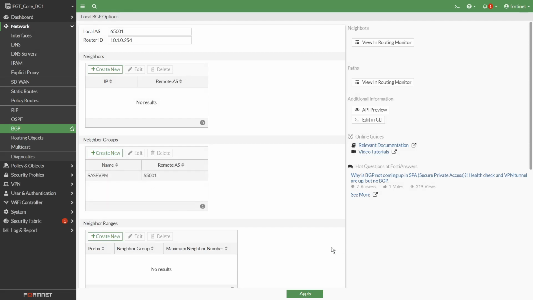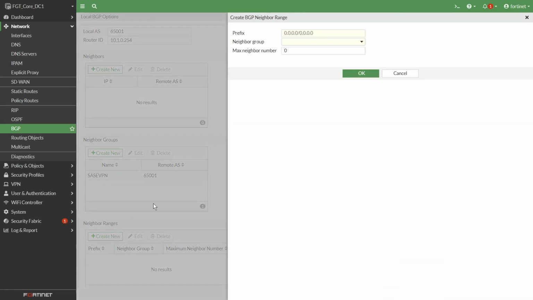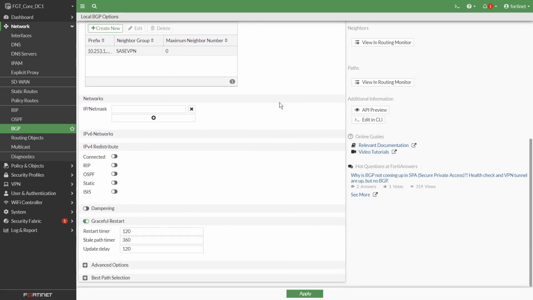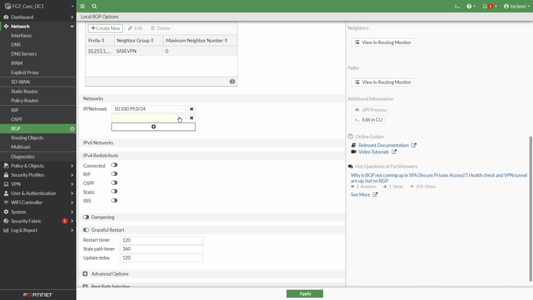Under Neighbor Ranges, click Create New. For the prefix, enter the IP subnet of FortiSASE. Select the neighbor group created in the previous step. Click OK. Scroll down to Networks and add the IP addresses of interfaces to protected resources that will be made available to clients. In this case, we'll use the addresses of the DMZ-HQ and LAN-HQ interfaces. Click Apply to save the BGP settings.